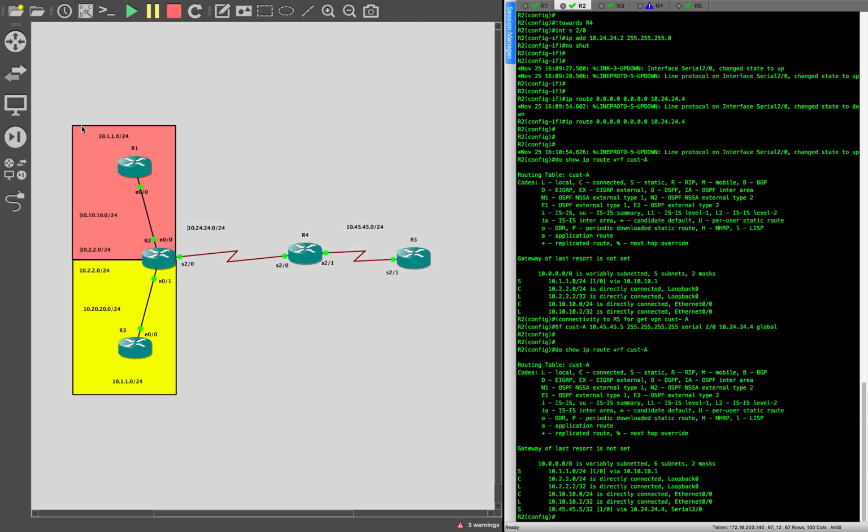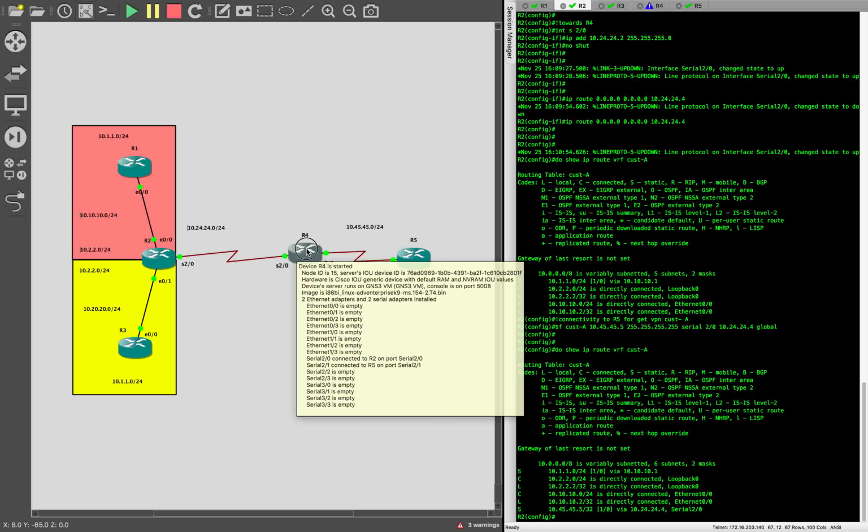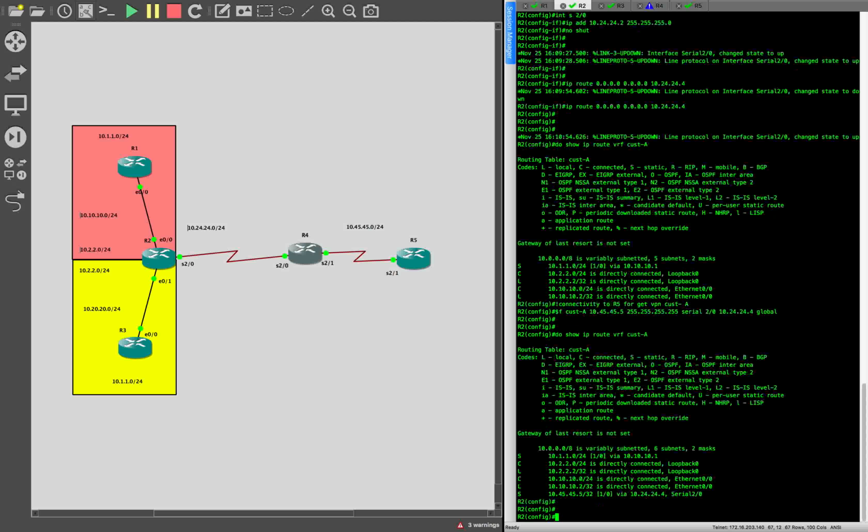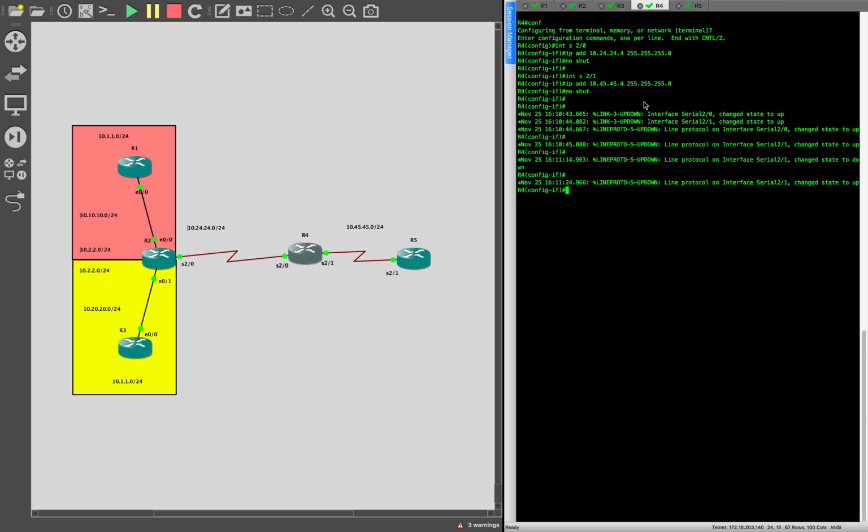Now let's also trace the reverse order. A packet comes from R5 via R4, and it wants to reach my 10.10 network. So how would I do it? R5 has a default route, so whatever packet comes, it would directly push it to R4. Now I need to do something on R4. I need to tell where this packet has to be pushed on R4. So let me do that.